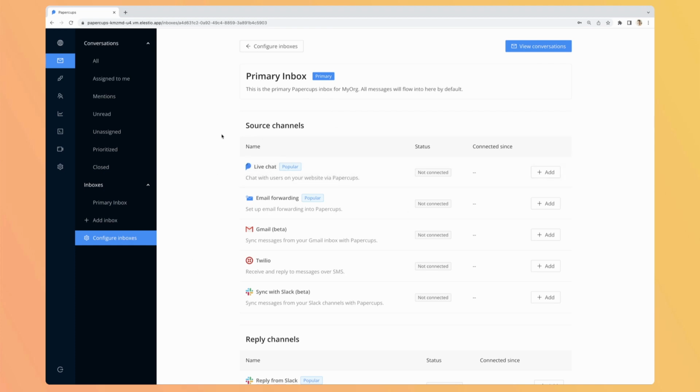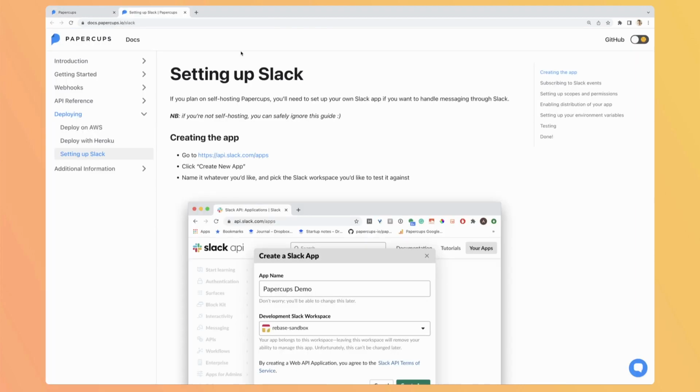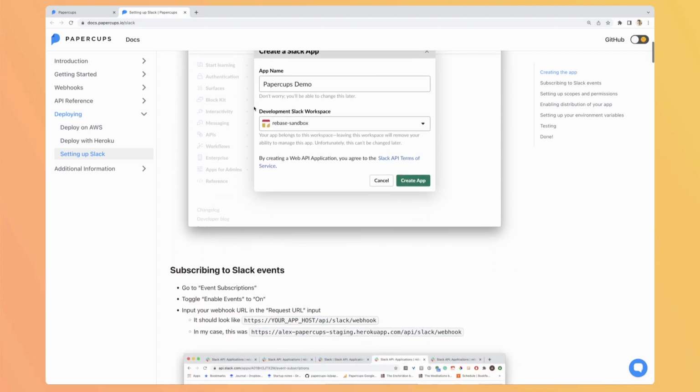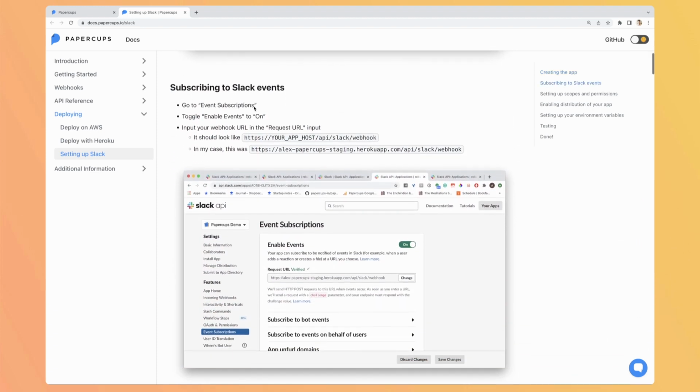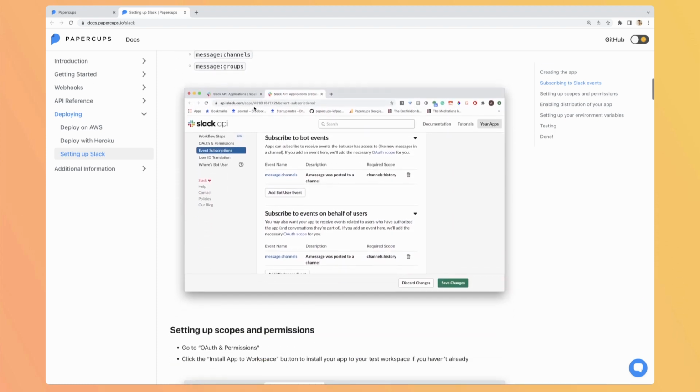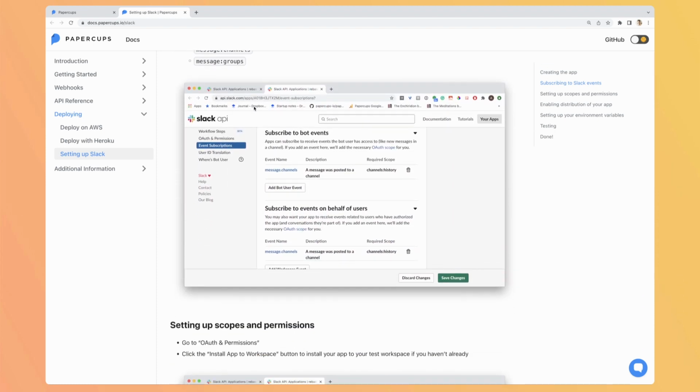Together, we will see the simplest one, which is a live chat, but there is also email forwarding, Gmail, Twilio, and sync with Slack. They also have a good documentation to show you how to create the different things needed to do the custom integration, for example, with Slack. And if you don't succeed with it, don't hesitate to contact us on our support and we will help you.